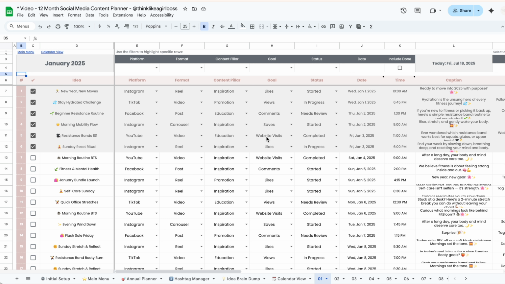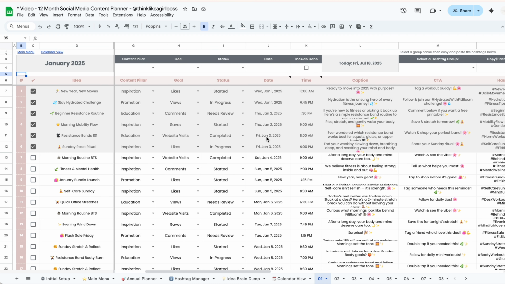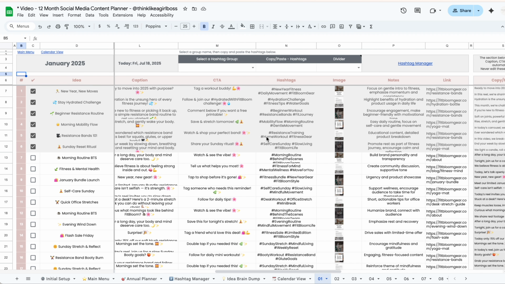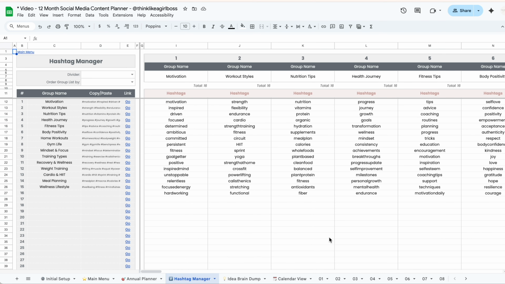So now that I'm back in my content planner tab, I'm going to scroll to the right, and we're going to take a look at this section right here that we didn't use before. This section belongs to the hashtag manager. So the hashtag manager is completely optional. It's an extra tab that I added over here. You can jump into it by using this link, or you can find the tab down below. So I'm going to jump in here and I'm going to show you how it works.